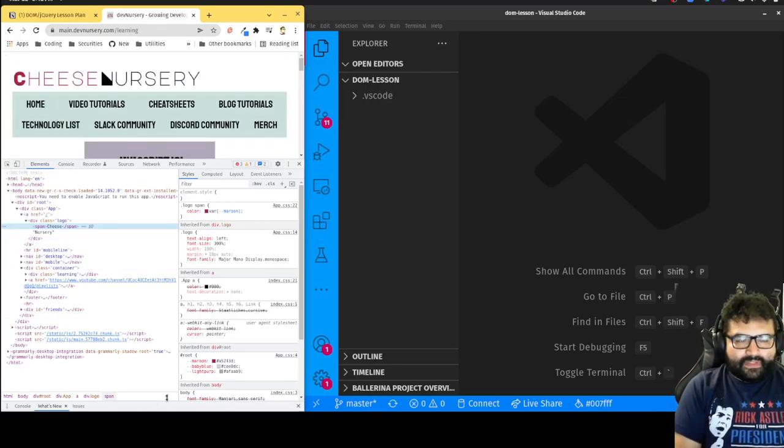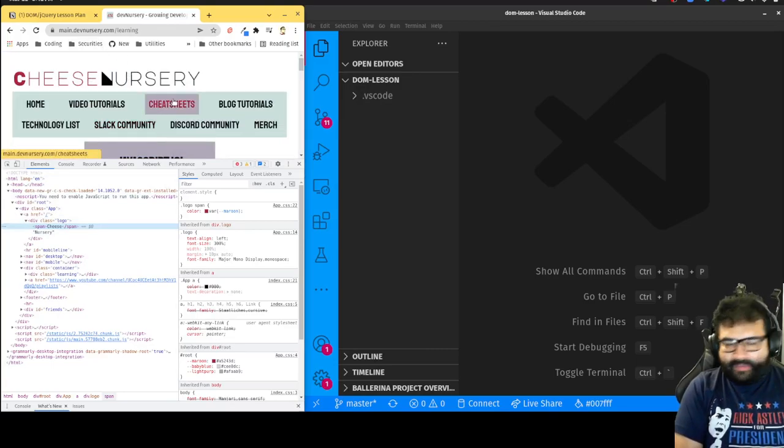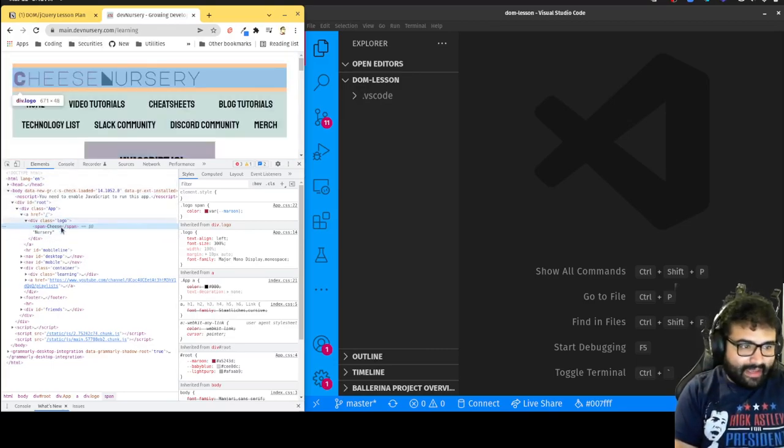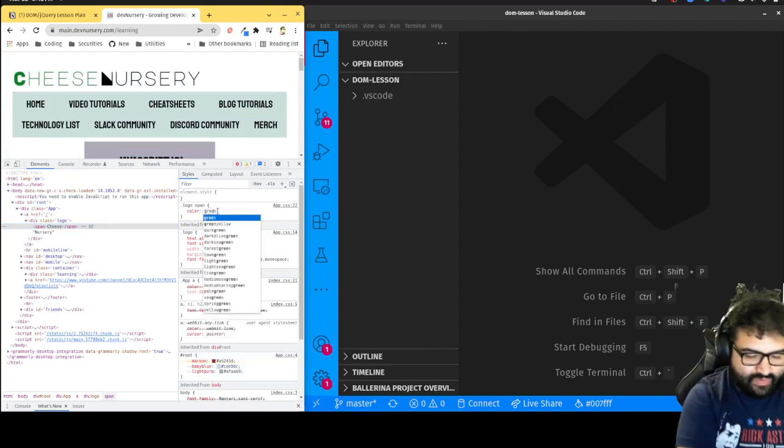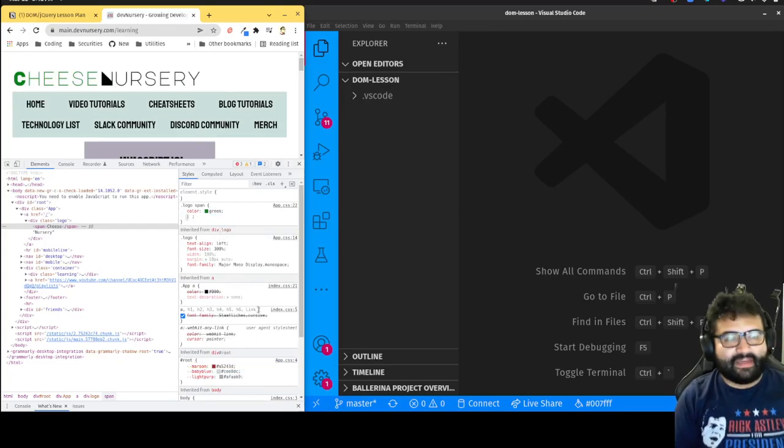Cool. So in that case, I'm going to want to change things. See how I changed that to Cheese Nursery. I might want to change the colors of things, so maybe I want to change the color of that. Now let's just make this green. Okay, so I made it green.